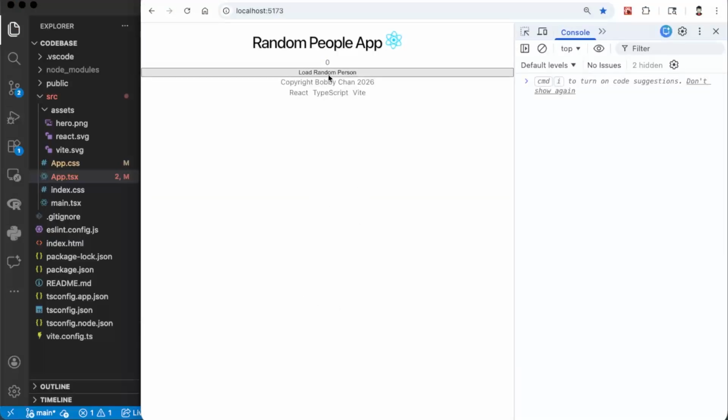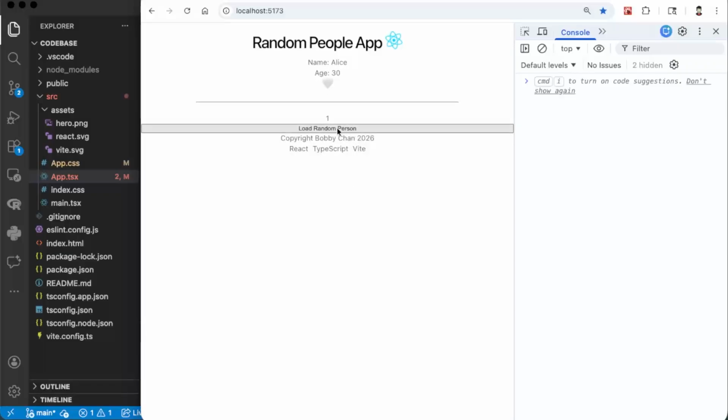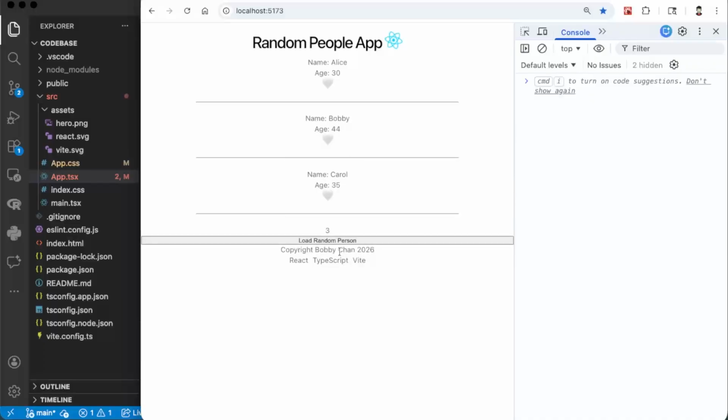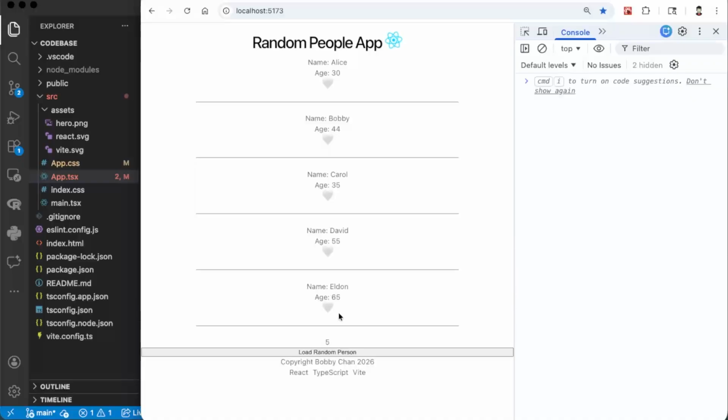Initially, our numPeople is 0, and when I click on load random person, it's going to give me a 1, which is going to load the first person. See, triggering the re-render, and then again, and again, and so on. So this is part of the useEffect. Once we reach 5, notice that if I try to click it anymore, numPeople is not going to increment anymore. And if you see, momentarily, this 5 actually turned into a 6 and then back to 5.